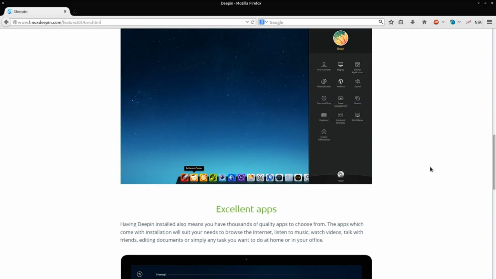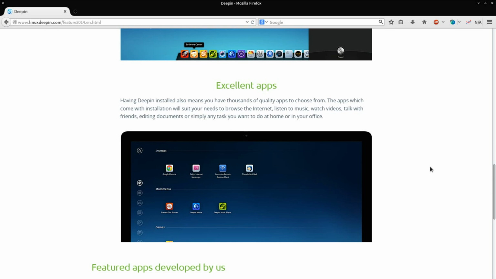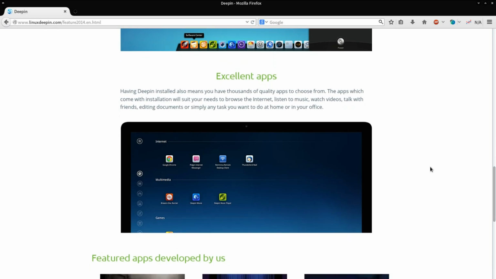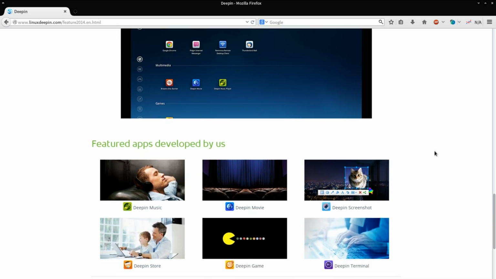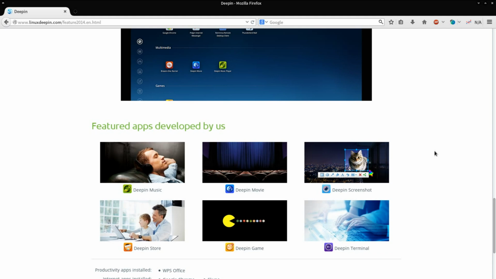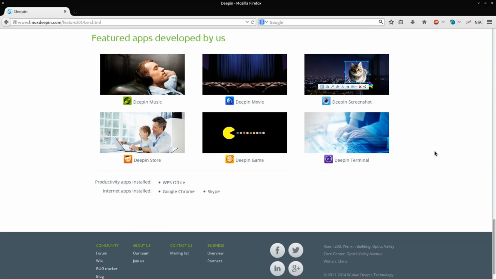From what I could find out, this Deepin desktop environment seems to be coded in HTML5. If you know what it's coded in, please let me know, but I do believe it's HTML5. Not only do they have an excellent user-friendly desktop environment, but they have several apps that were developed by Deepin.